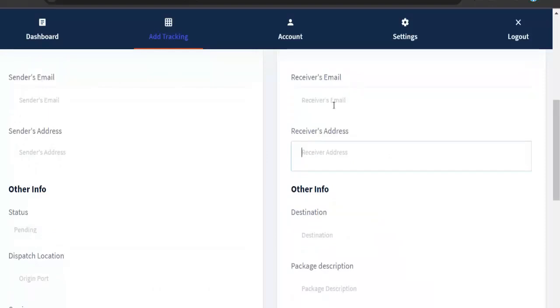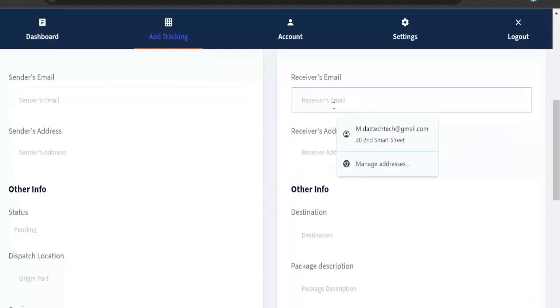Now the receiver's email, this is where, like I said, the track ID details, the site URL and everything is going to show, where everything is going to send to once you create your track ID right here.